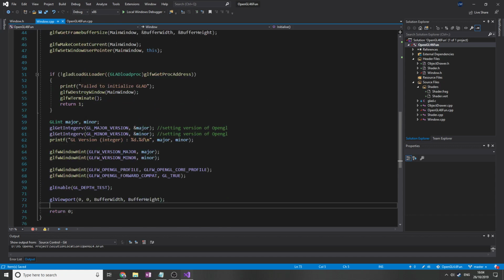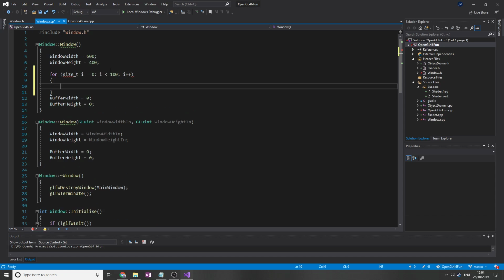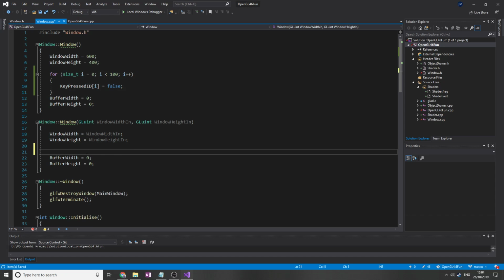And we're just going to go into the window constructor and quickly do this. So we want for size_t i equals 0, i is less than 100, which is the size of the array, i plus plus, and then keyPressedID[i] equals false. So we're just initializing all the values to false to begin with. We'll do the exact same thing in this constructor as well.